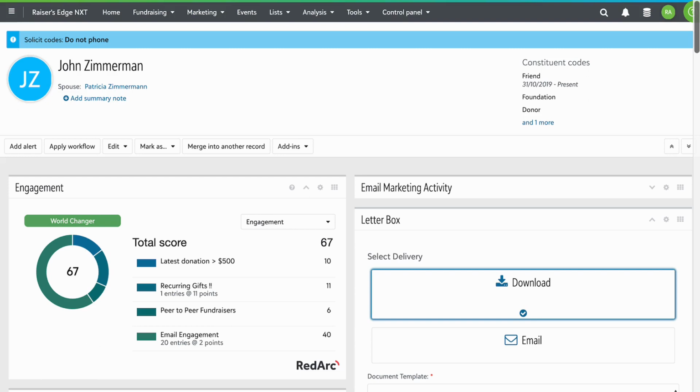The engagement tile is an automated visual way of doing that calculation on a regular basis, and then because it's actually a tile that sits on a constituent page, it's available to all your team without you having to do anything. So this is what we're looking at right now.